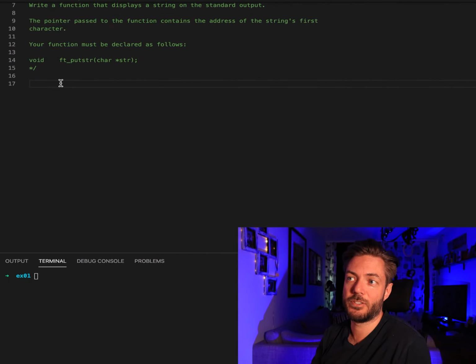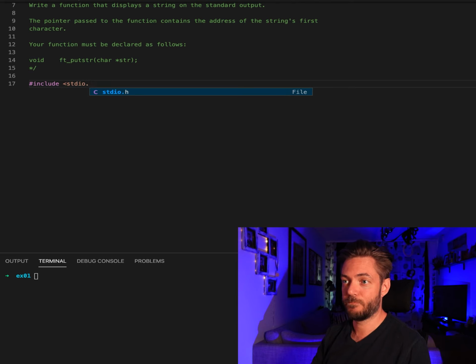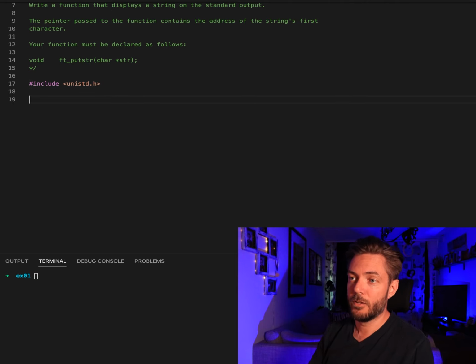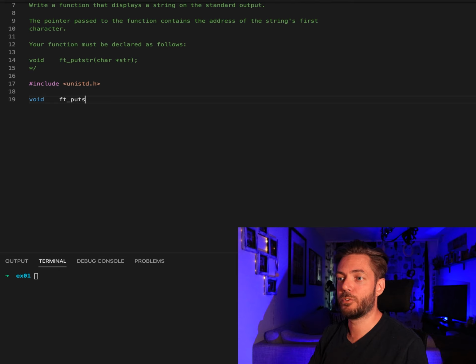So this one is to write a function that displays a string in the standard output. Of course, we're not allowed to use printf. We don't have our own ft_printf, so we can't even use that. And we need to declare the function as void ft_putstr. Part of the instructions doesn't say anything about what we're allowed to use, but in this instance, we're allowed to use the write function. I don't know why the instructions don't say it here, but if we're going to use write, we of course need to include unistd.h. So void ft_putstr.